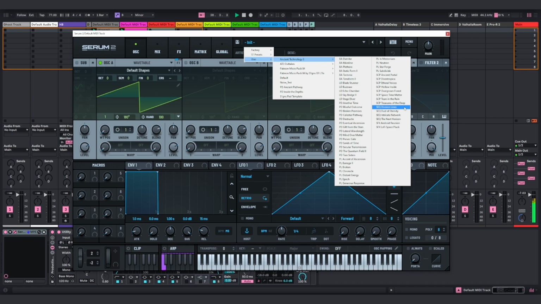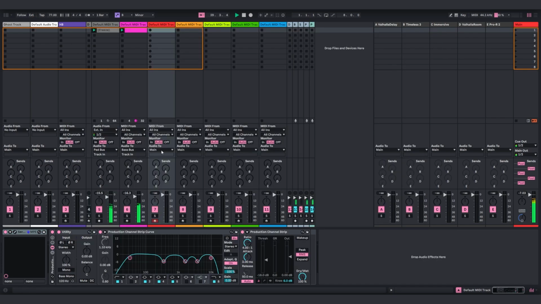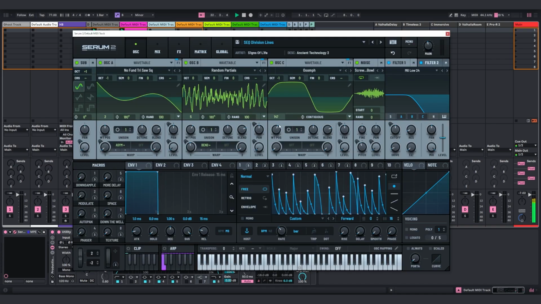So there's 4 sequences here, right? I'm gonna choose the first one, division lines, okay? Let's go ahead and put this through the synth bus here, lower down the level a little bit, and we'll pick a nice note like, I don't know, B3. Let's try that. Oh yeah.